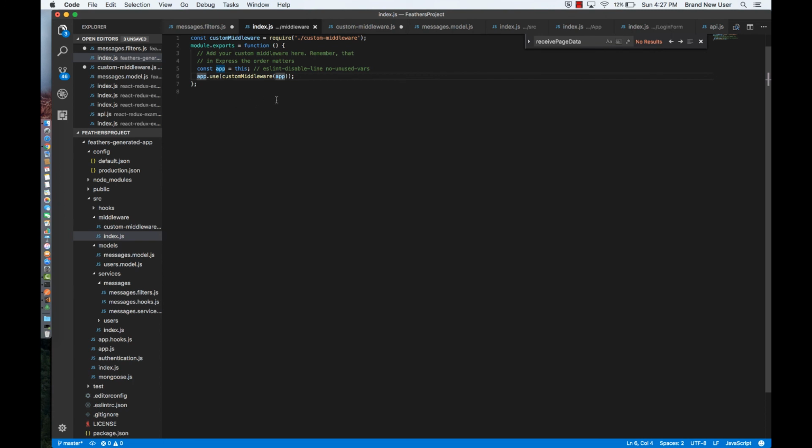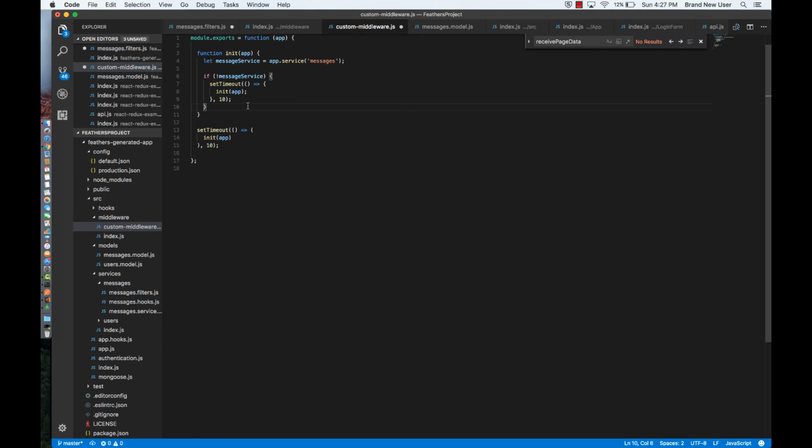So for instance, within this, my custom middleware function, custom middleware. Now, after I've made it past this section into the else portion, then now I have access to my messages, and I can say message service.on created, and I can perform some action based on the message being created here. So, message created.